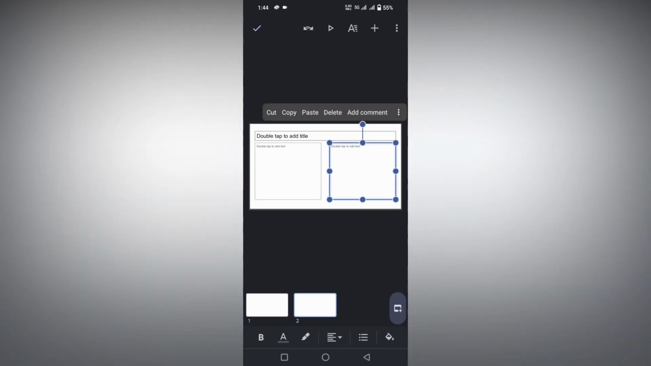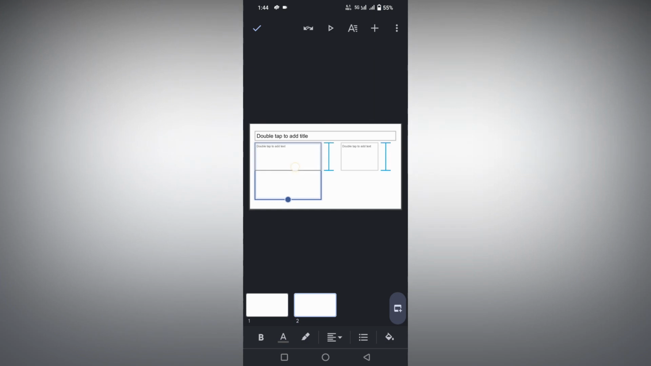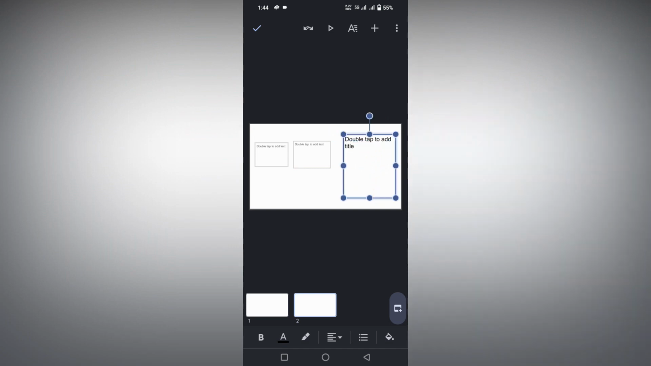You just want to select the text box first, then just move this like this. You just want to move the corner. You can see the dots which are actually used to customize the boxes. So you can just move this and just click this and just move it and create your own space. You can resize the text box easily by dragging and dropping.